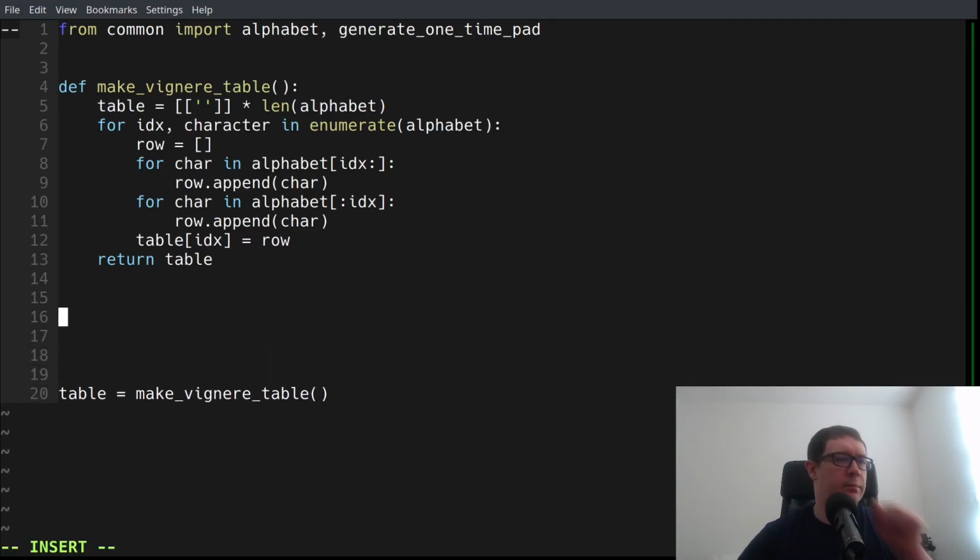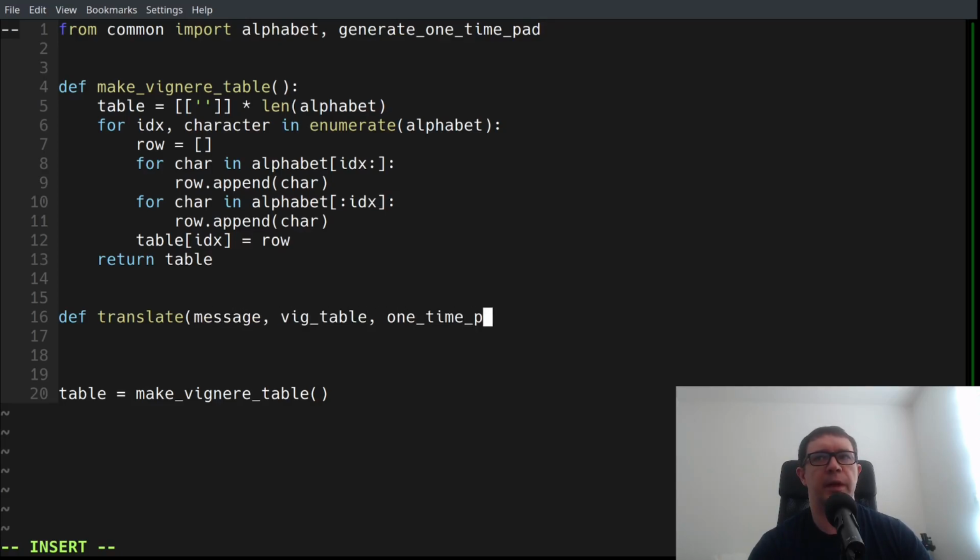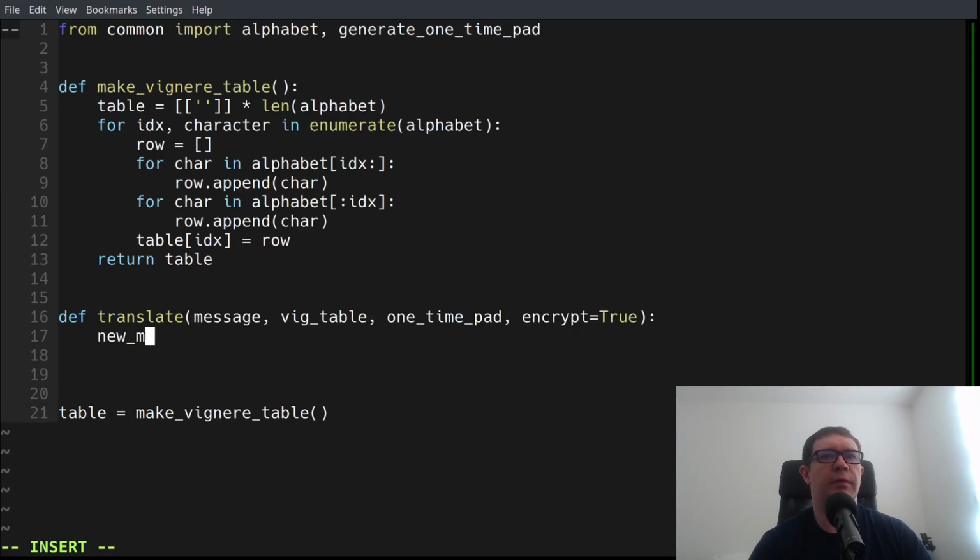So now, excuse me, let's write our translate message. So our function takes a message as input, a table, a one-time pad, and a boolean. Again, we have our new message.